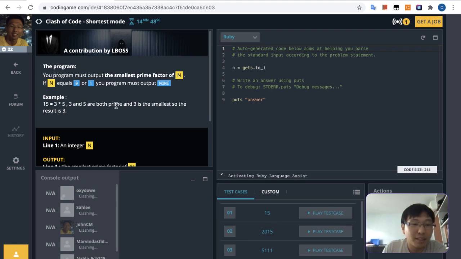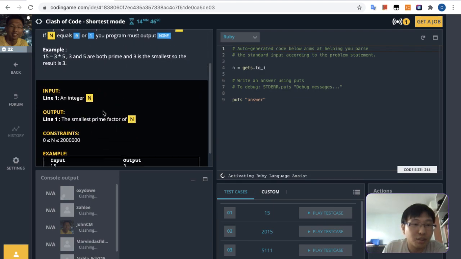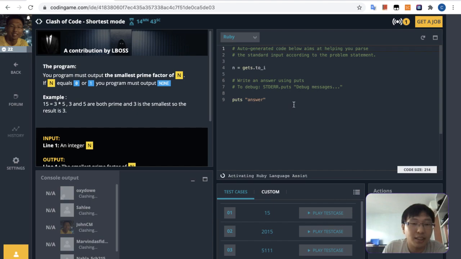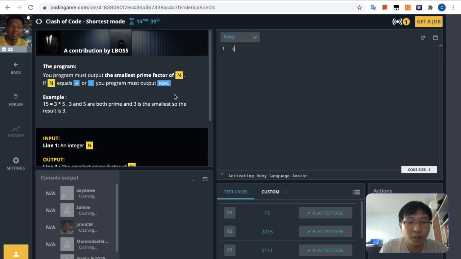Smallest prime factor of n. So it's like this, 3 times 5. Oh, that's easy, I guess. Okay, so we have a get s to i. Maybe we start from 1 to get s to i dot each. Maybe we start with 2. If this can be divided, so maybe what we do is we'll do a map.